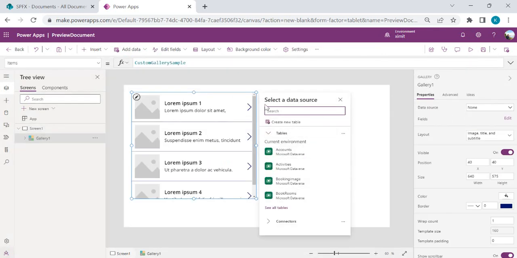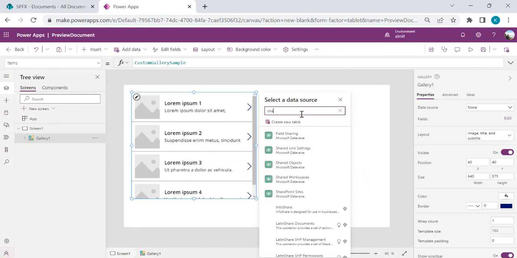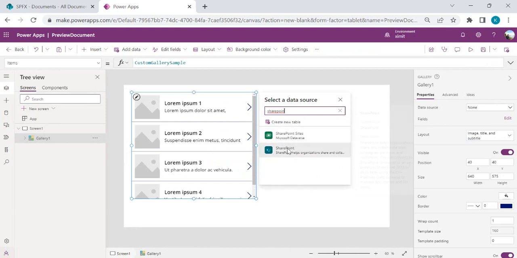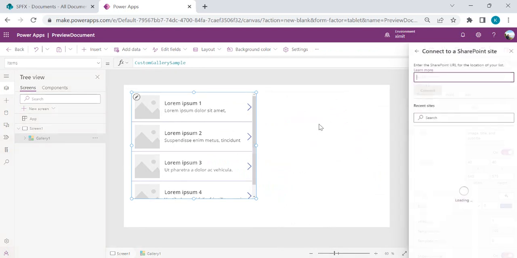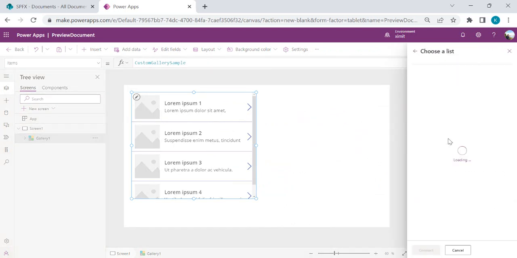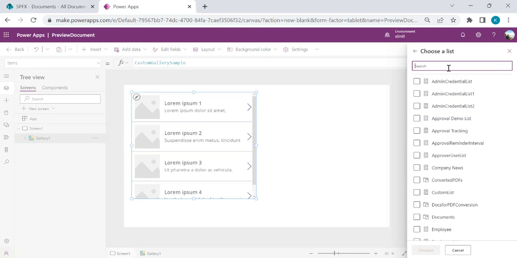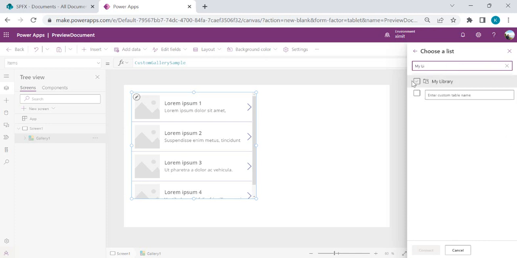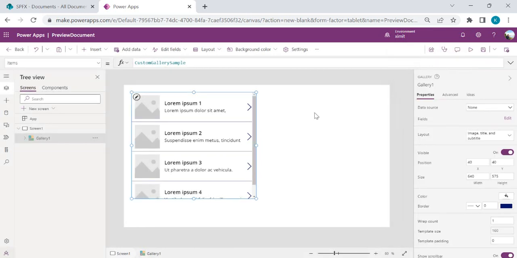So let me just connect this to my SharePoint connector. I'll just choose SharePoint and pick any existing connection. I'll pick my site, which is this one, and my document library, which could be, let's say, my library. So I'm just selecting this and connecting to it. So it's connecting, it's there.